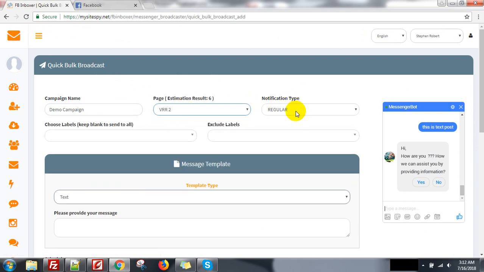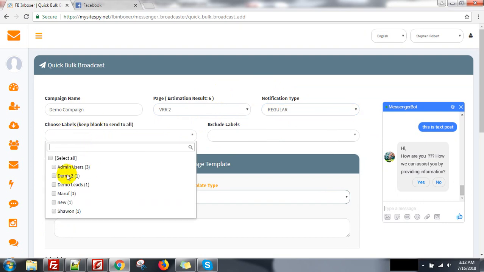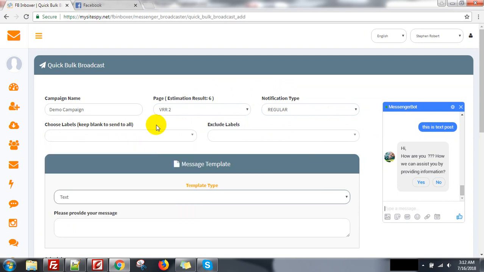Here is the notification type. There are three notification types: regular, silent push and no push. So I am selecting regular. This is better. And here you can see the labels. So here are all the labels. You can select multiple, or if you want to send to everyone, then don't select anything, just keep it blank. Then this campaign will send to all the leads of your messenger.